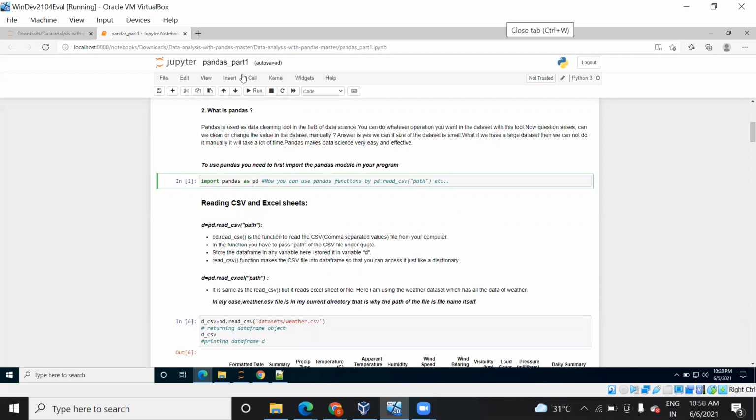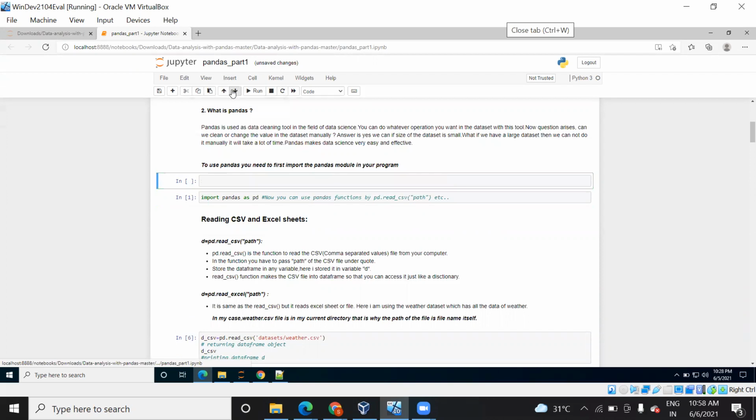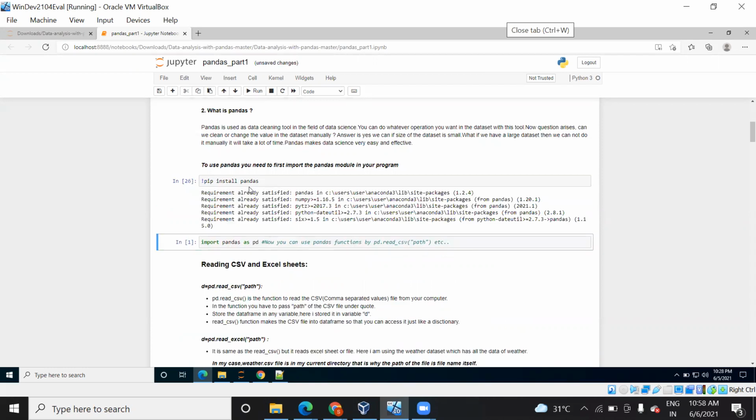I am going to do the same. Here I'm inserting one row. This is my Jupyter Anaconda environment where I'm running the code. In order to install, you just need to type pip install pandas and run this. Once you run this, if it doesn't give any error, it means that you successfully installed it.